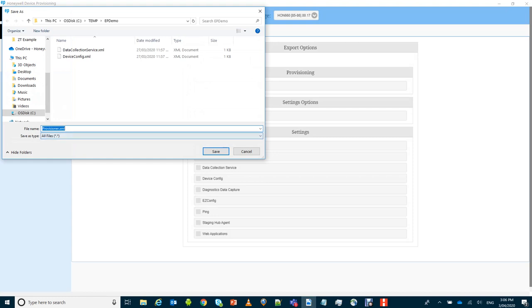and it's going to be called Provisioner.xml. So that name is very important. We can't change that, and it's going to be saved into my temp EP demo directory.